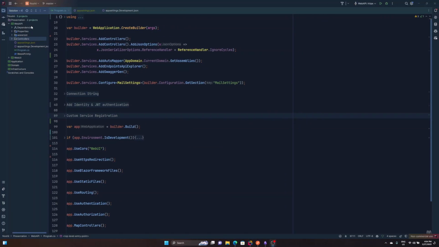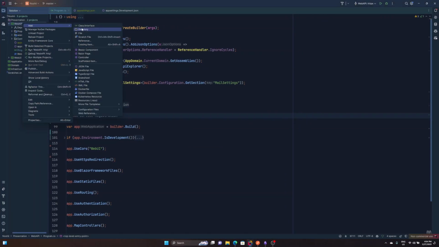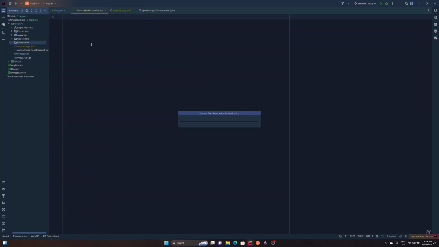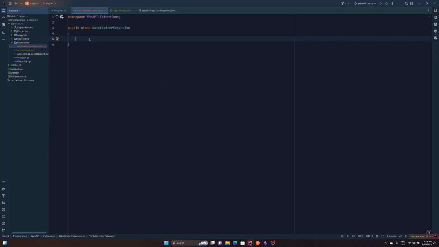Okay, first I'm going to create a directory. I'm going to call it extensions. And then I'm going to create a static class. I'm going to call it RateLimiterExtension. Now let's define our custom rate limiter extension method.